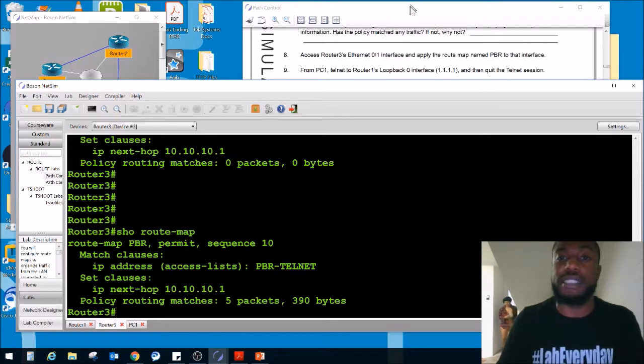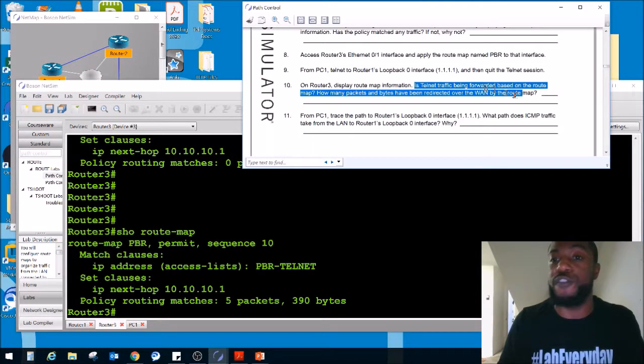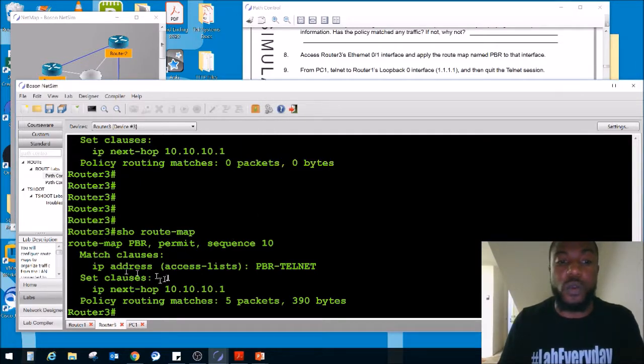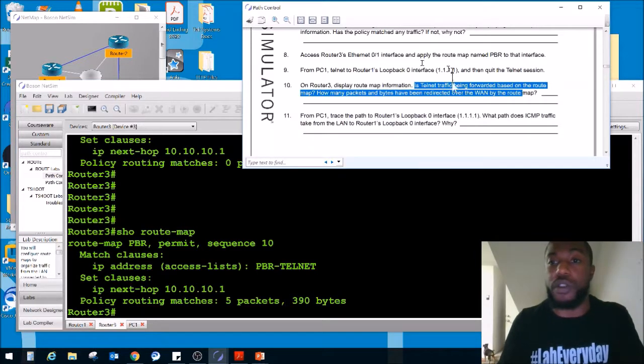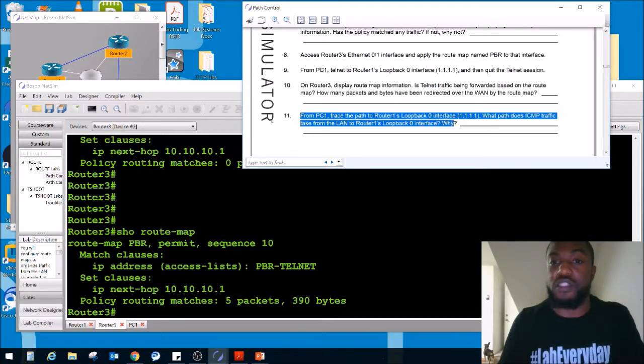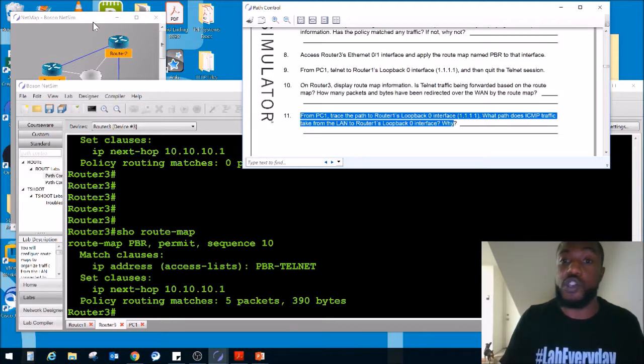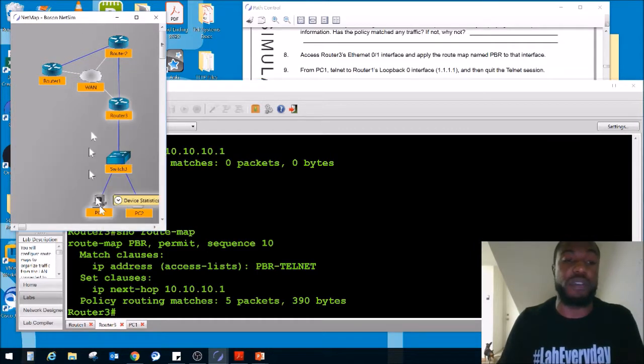And now if you notice, he says here, is telnet traffic being forwarded based on the route map? How many packets and bytes have been redirected over the WAN by the route map? Well, it looks here we do have a match because if you notice, 5 packets were matched and we have 390 bytes. So yes, our route map did work. From PC1, trace the path to router 1's loopback interface, quad 1. What path does ICMP traffic take from the LAN to router 1's loopback 0 interface? Why? So we do a trace route from PC1.